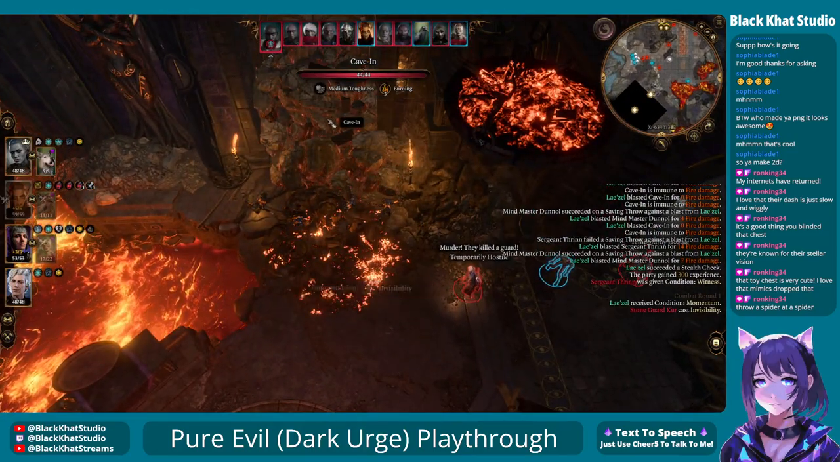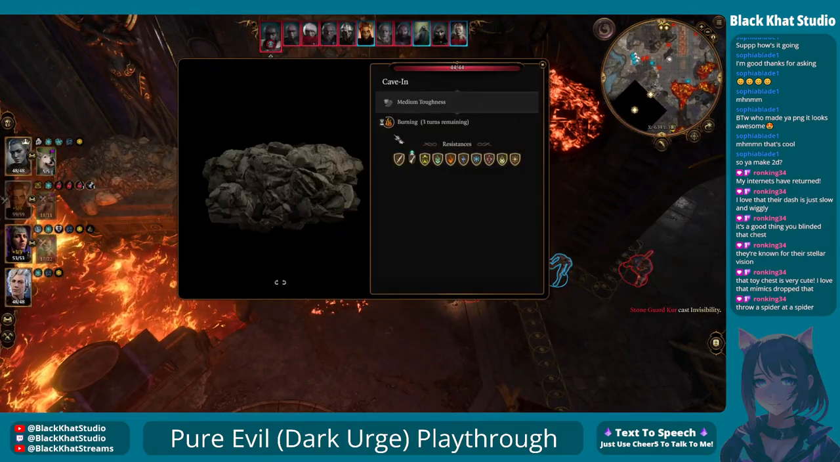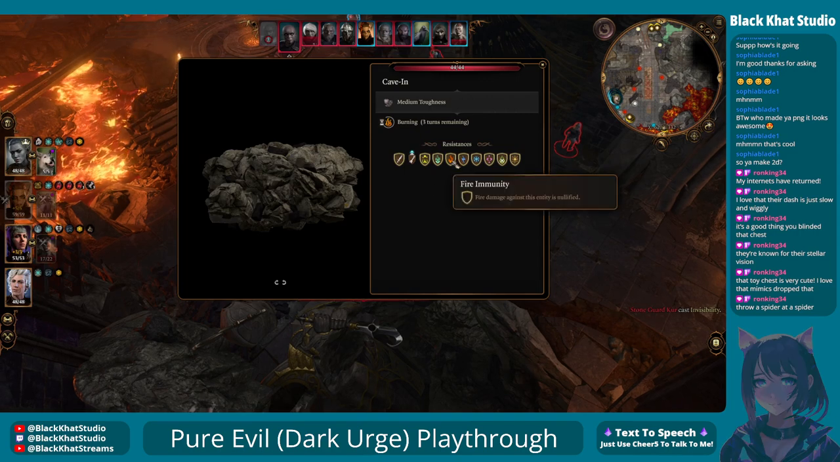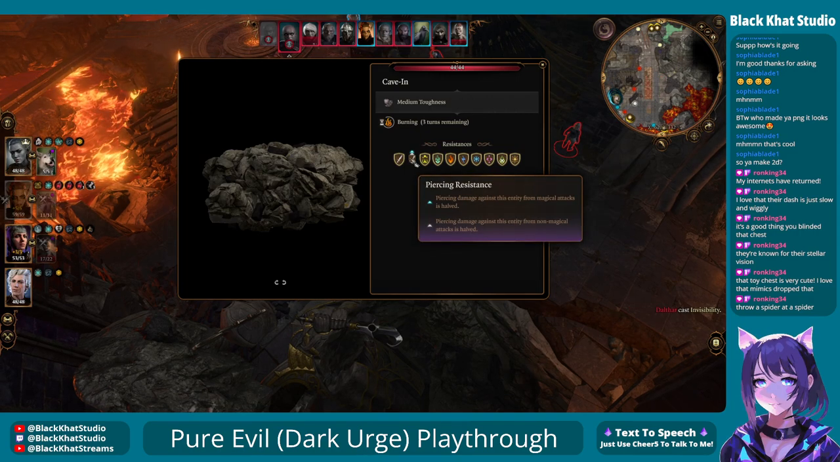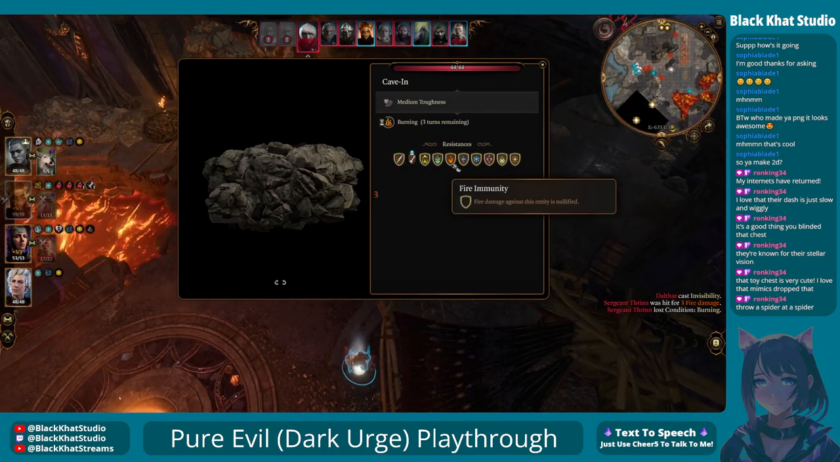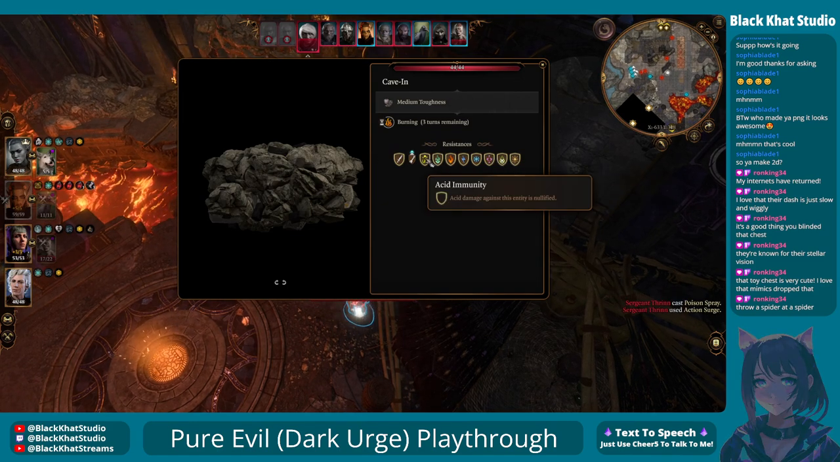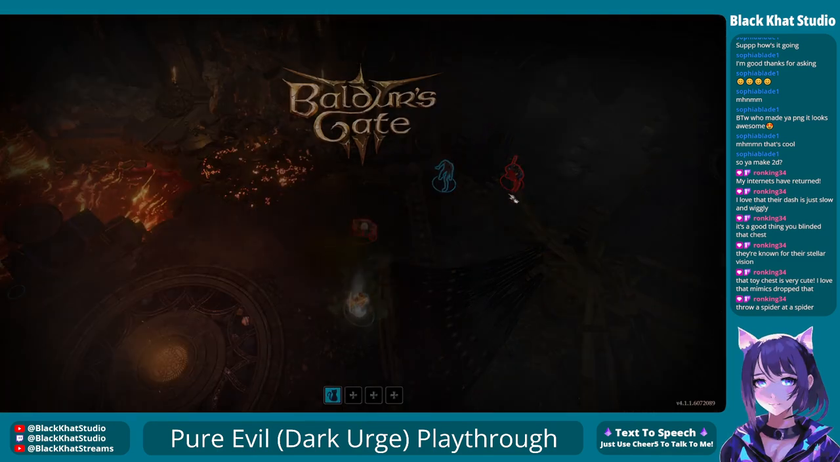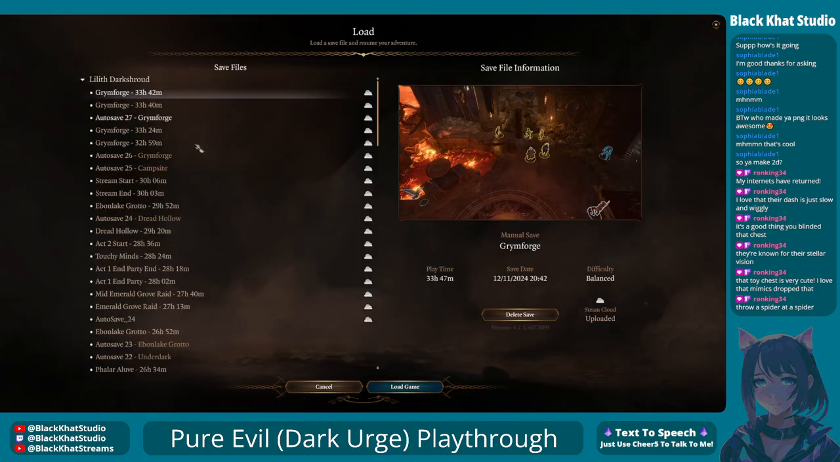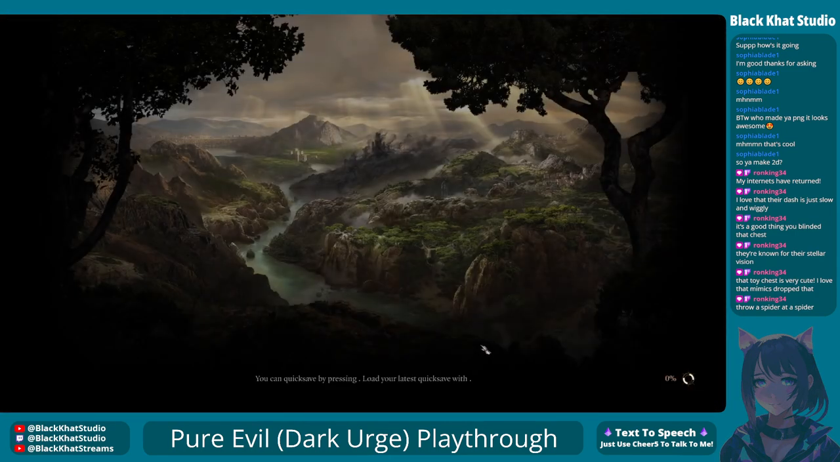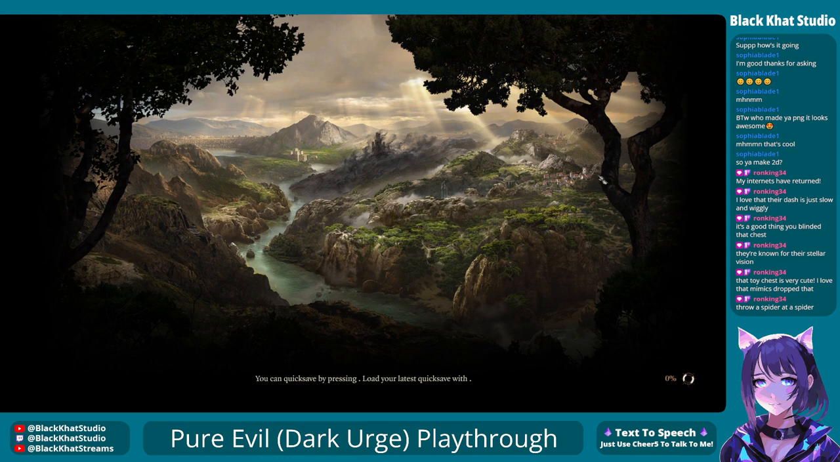That didn't blow it up. Are you kidding me? Oh, it's immune to fire damage. What? Okay, that's annoying. That means we need to use force damage or bludgeoning. But I don't think I can bludgeon it for over 20 reliably. So, force damage it is.